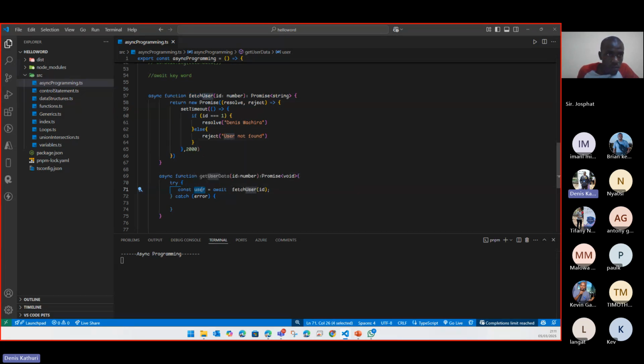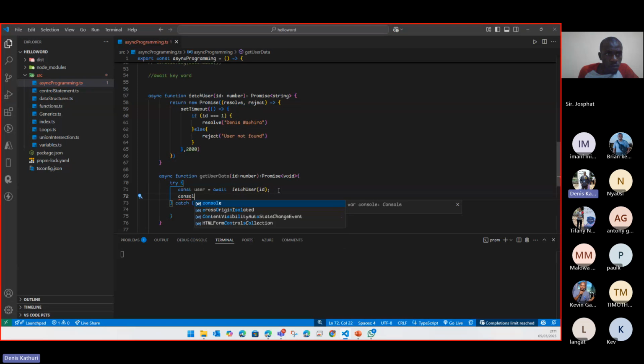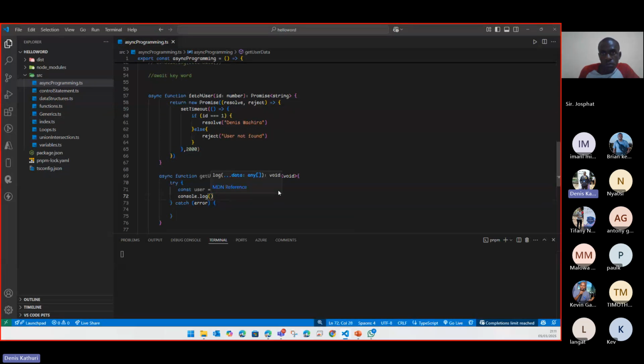And now we can use the user to display whatever we are waiting from our function. So console.log and parentheses. Let me use the backtick or the string interpolation to display dynamically whatever is being stored in this variable here.